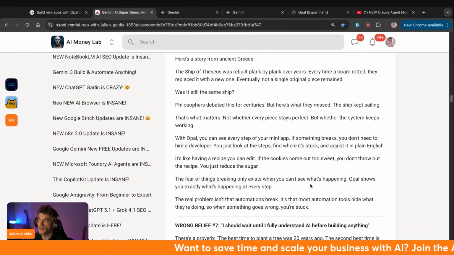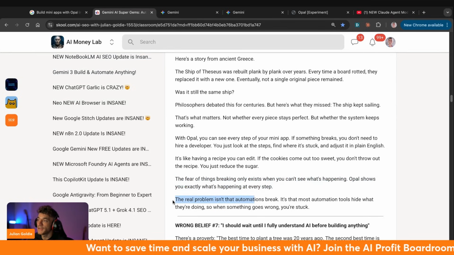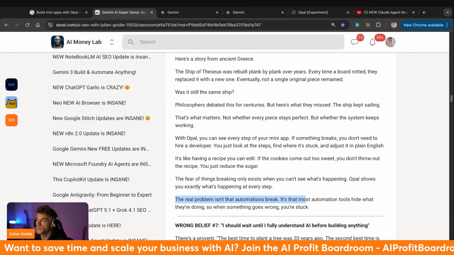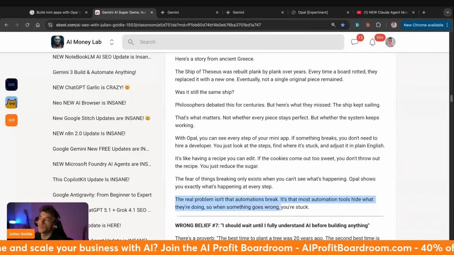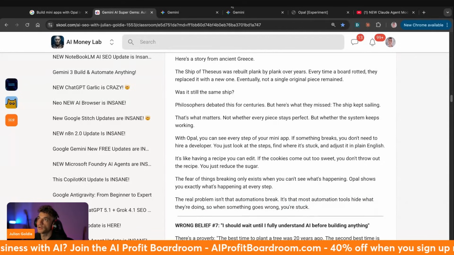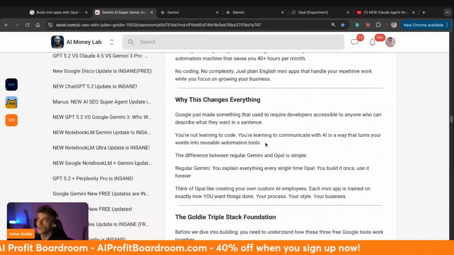But Opal shows you exactly what's happening at every single step. And the real problem isn't that automations break, it's that most automation tools hide what they're doing. So when something goes wrong, you're stuck. Whereas with this one, you can really fix it and get it working perfectly, all right?